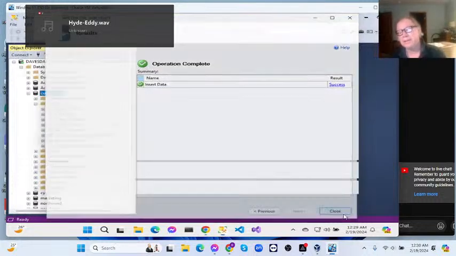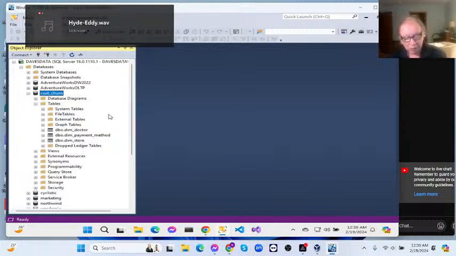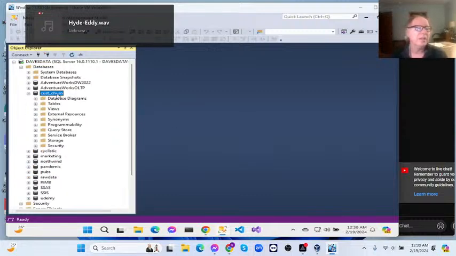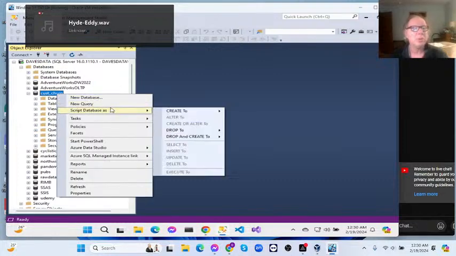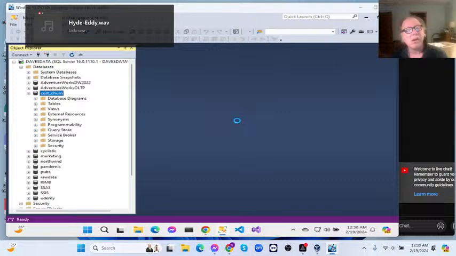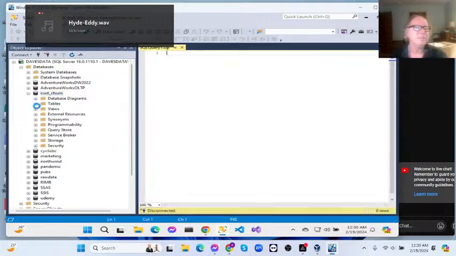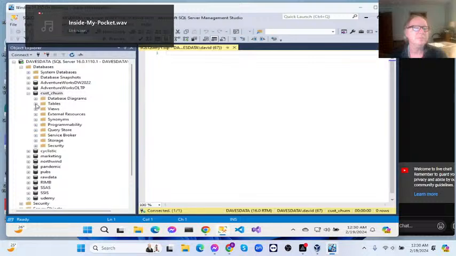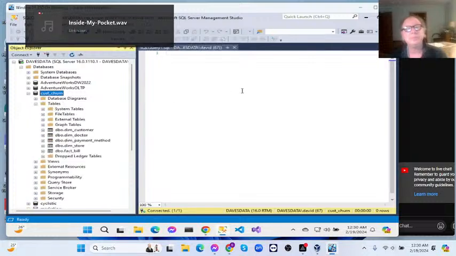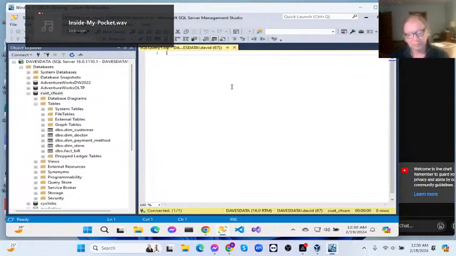Success. This is fantastic news, friends. We actually do have a new query. Now I will mention, of course, we could in fact connect to SQL Server through either VS Code or Visual Studio 2022.